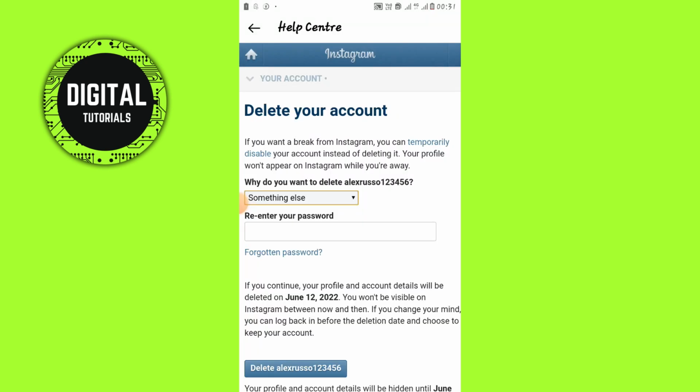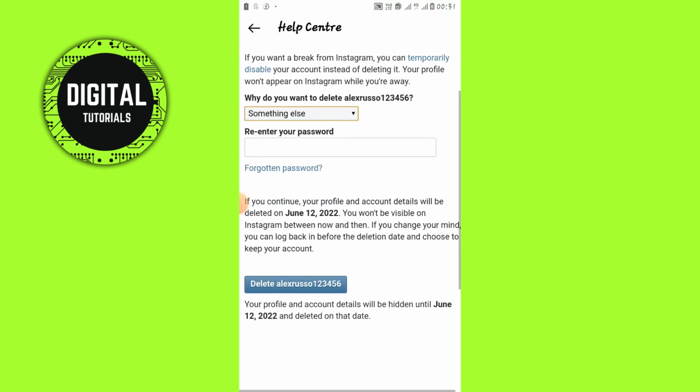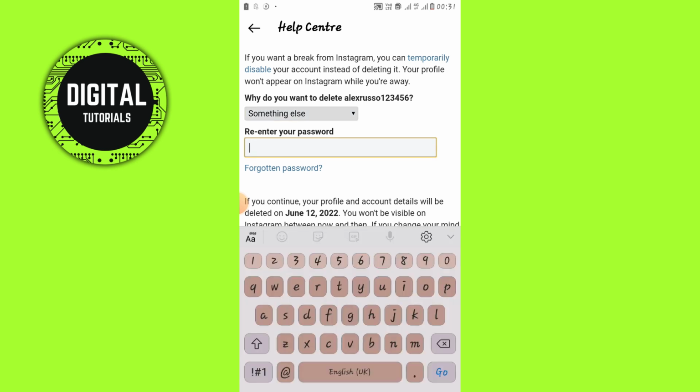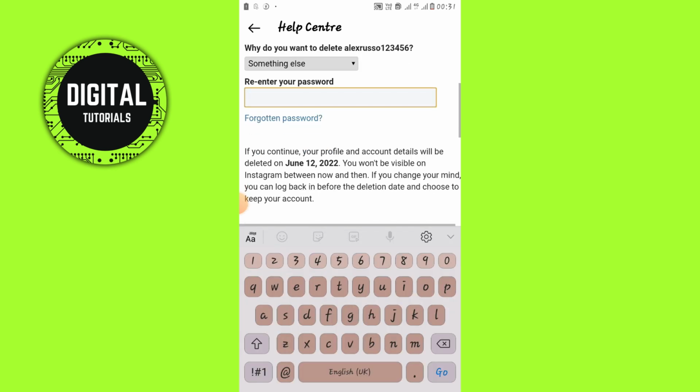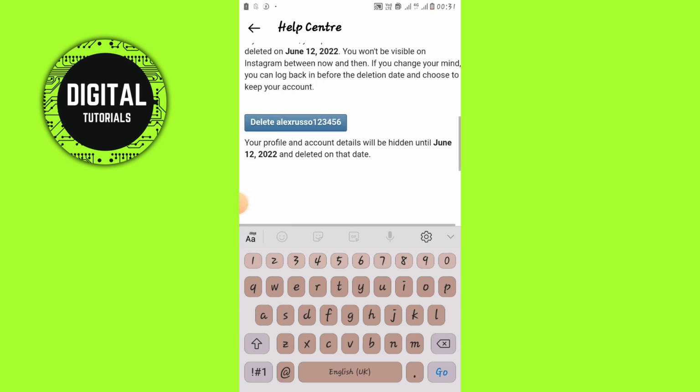Tap here, and next type in your Instagram password. And once you have entered your password, tap here delete, and once you tap here, your Instagram will deactivate. Now you can log back in if you want to recover your Instagram account. You can tap on your Instagram app and then put in all the details of your Instagram account, and then you will be able to recover your Instagram account.